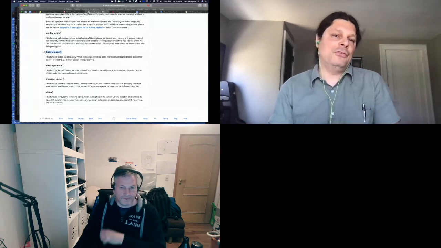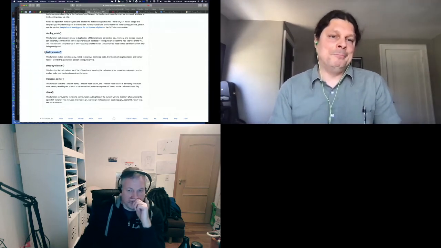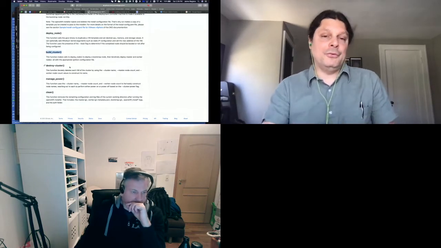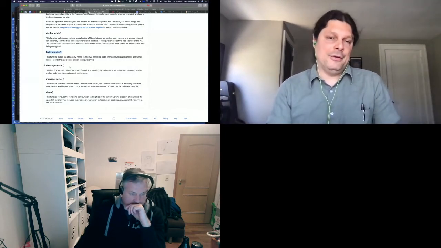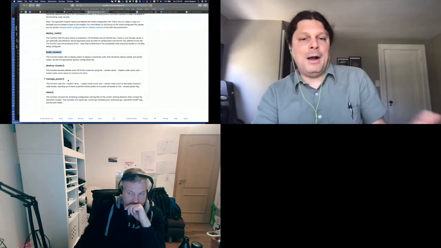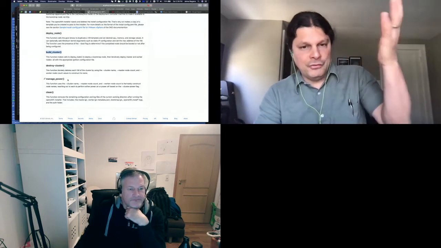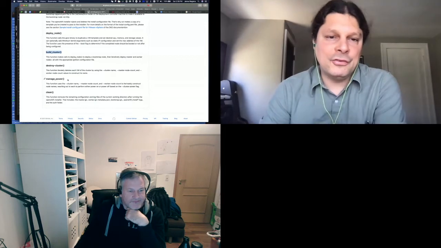This tool can be used to automate that process as well. And then there's Destroy Cluster, which allows you to very easily tear down your cluster. And then manage power, obviously bringing the nodes up or down, and then also clean.